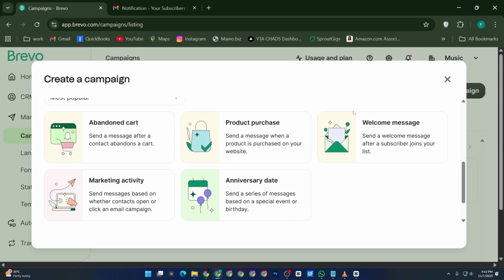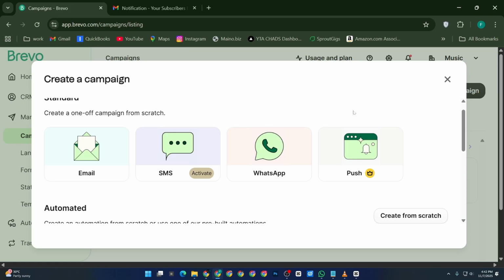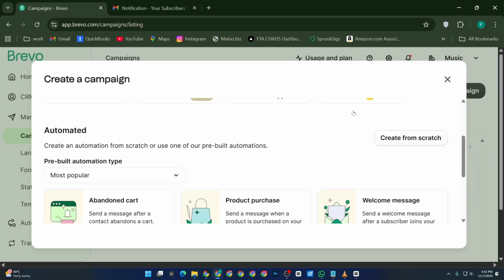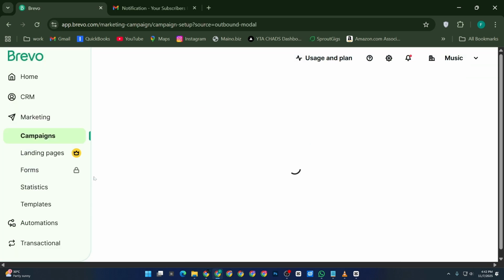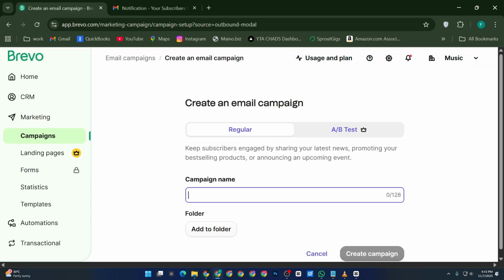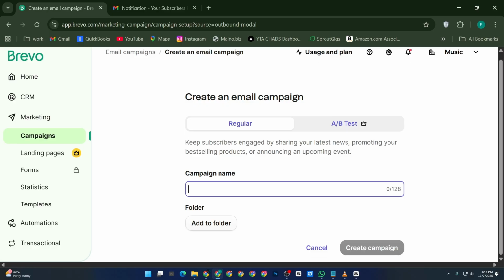Brevo offers different campaign types, such as regular email campaigns, A/B testing, or automated campaigns. Choose the one that best fits your marketing goals. Now choose a descriptive name that reflects the content or purpose of your campaign. This will help you easily identify it later.